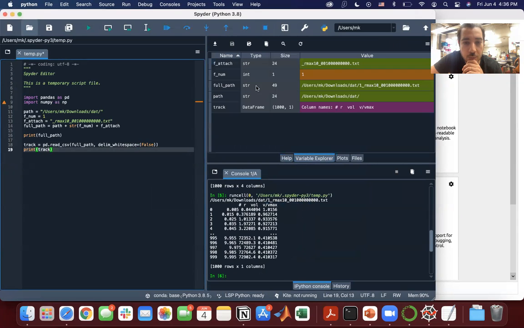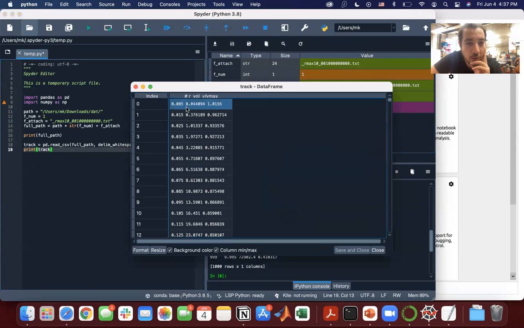I'll go to the variable explorer and look at my data. You see that? So everything comes as one full row, and it assigns an index automatically. So Python automatically assigns indexes.